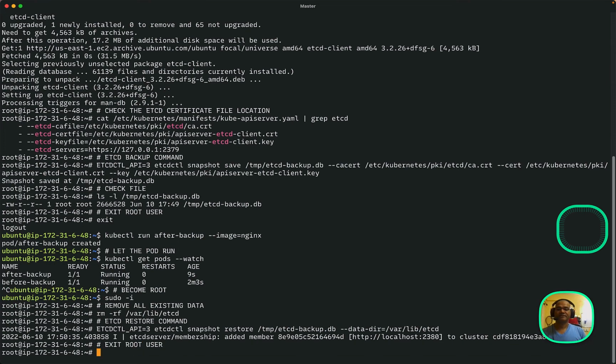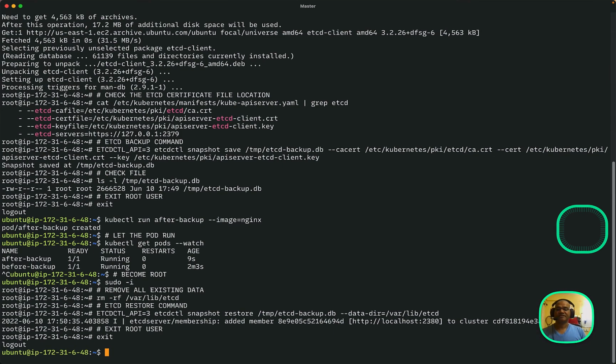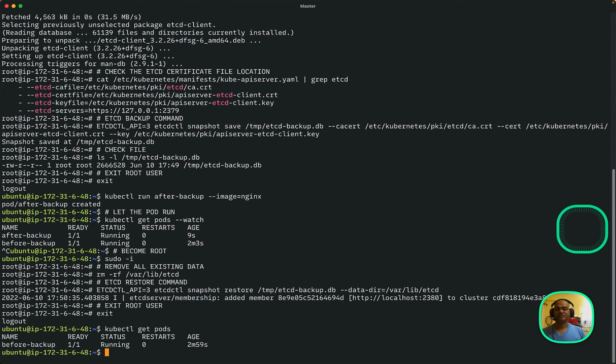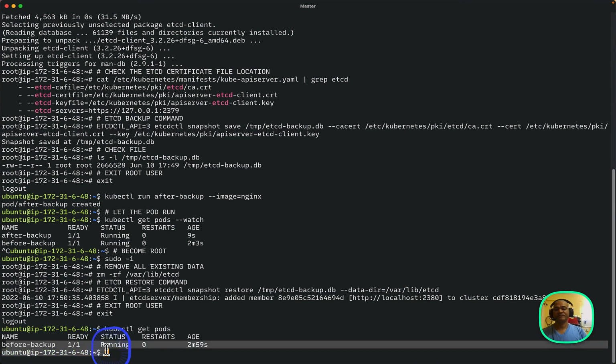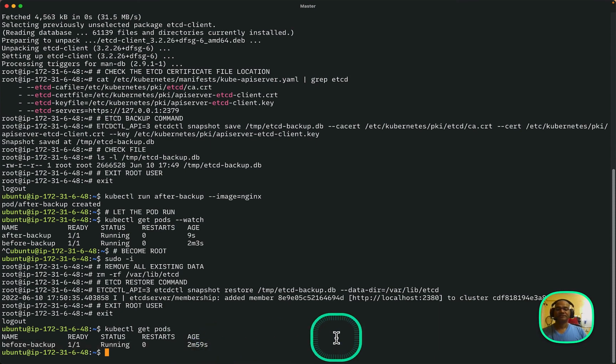Now I will exit root, and I will just confirm whether I have gone back to the old state. So just exit. I am back to the Ubuntu user, and if I do a get pods, you can see I have rolled back to the state before I did the restore. So this confirms that our etcd restore command is successful.